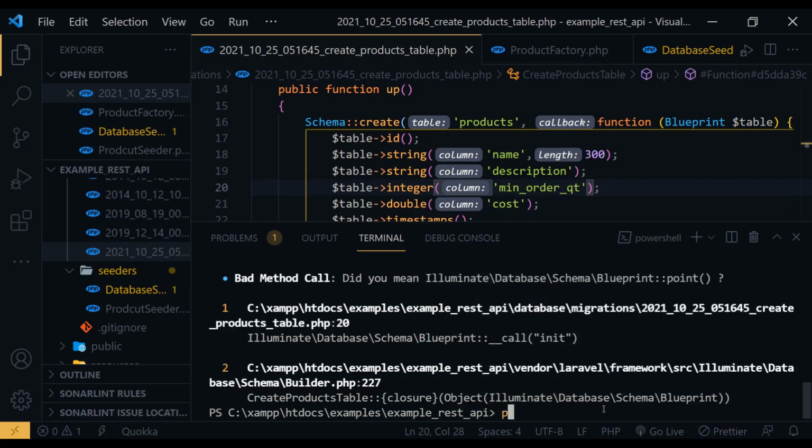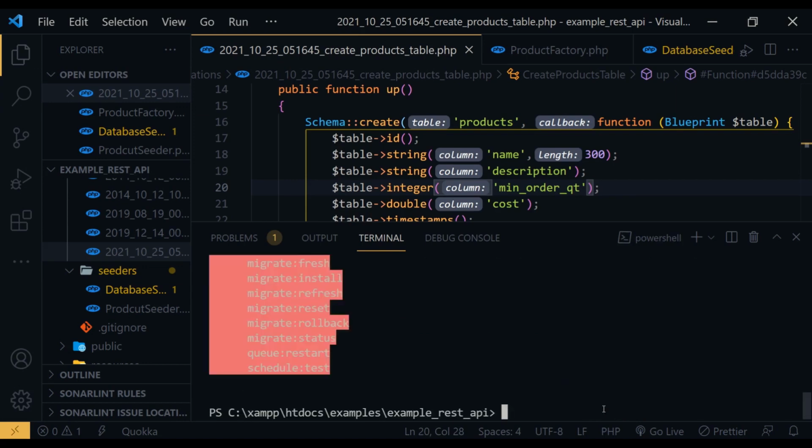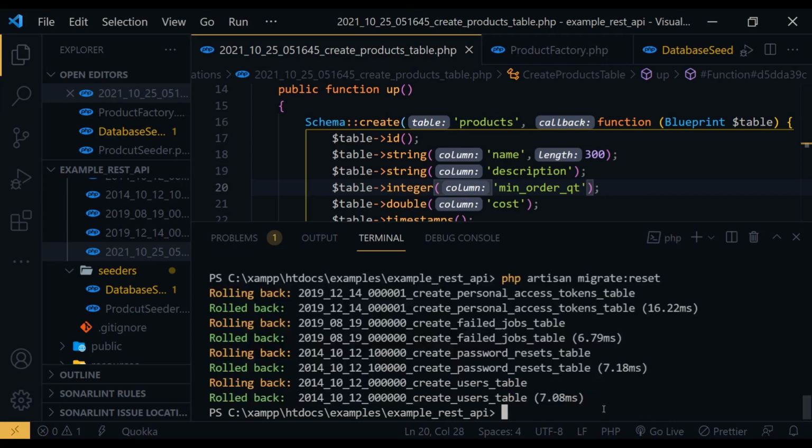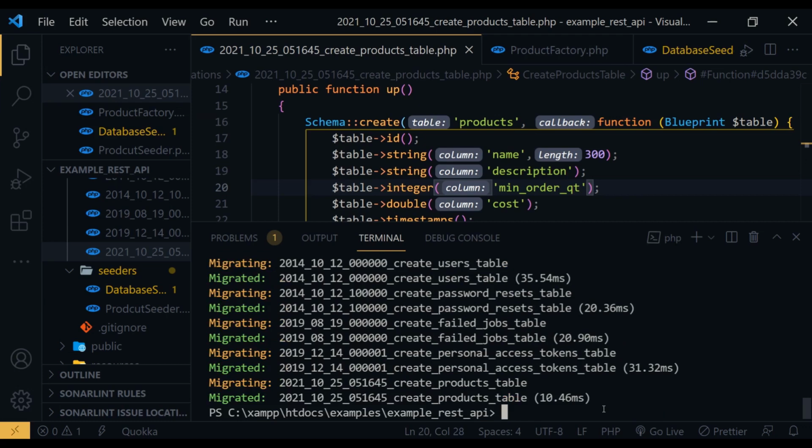Let's PHP artisan migrate reset. Let's reset the migration with migrate reset. Okay, now migrate again. Yeah, it's okay now, because we can't use this, we need to use integer. Okay, now we have done the migrations.